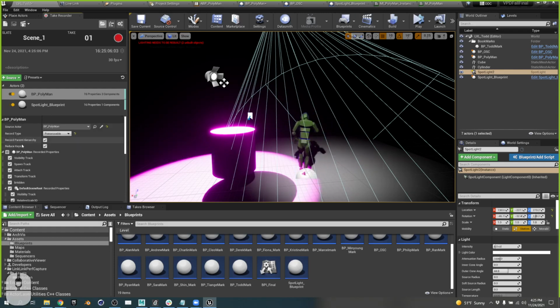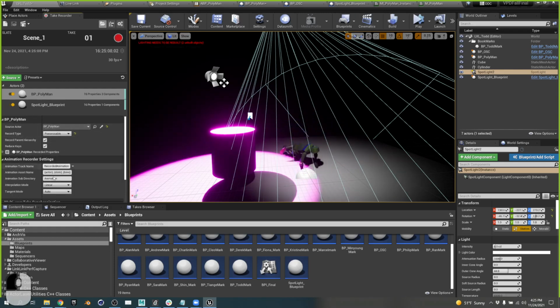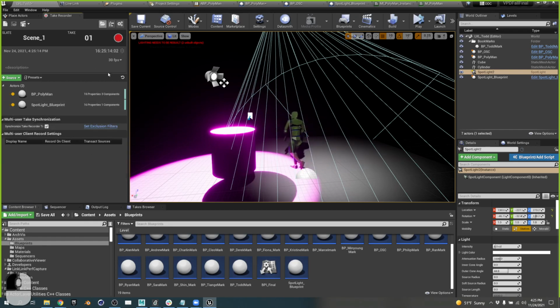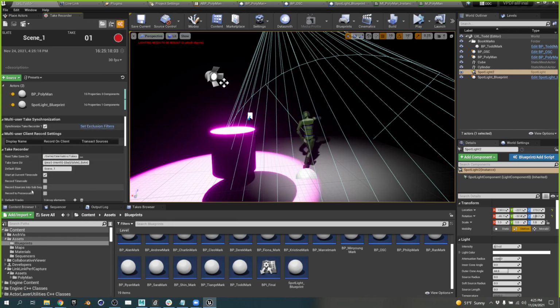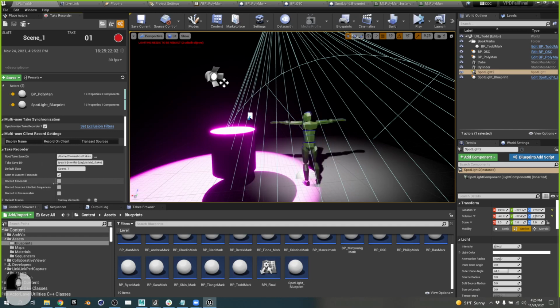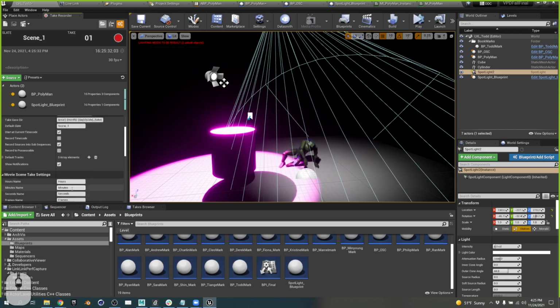Let's see, what else do we want to make sure? So we did possessable, and then I want to go into the main settings, and I don't want to go into subsequences. It's nice, it keeps everything compartmentalized, but I want to just make everything right there in the sequencer for me. I don't need timecode for right now, and we don't want it to be there.